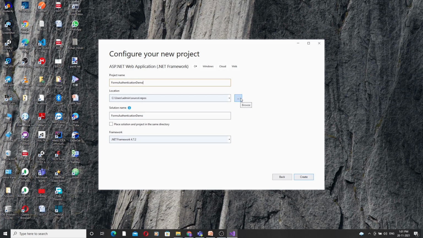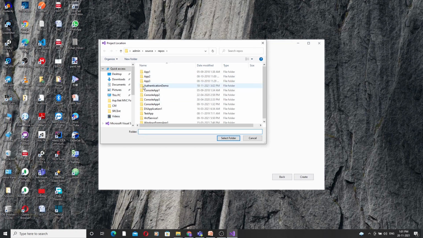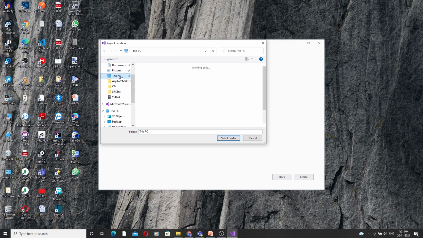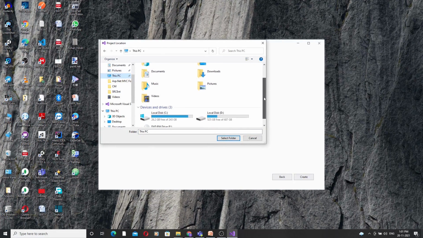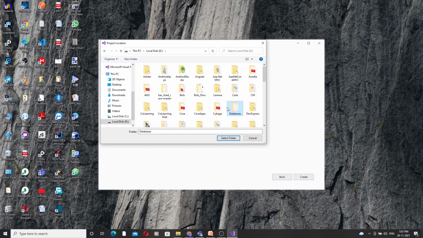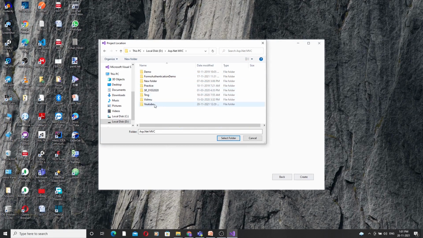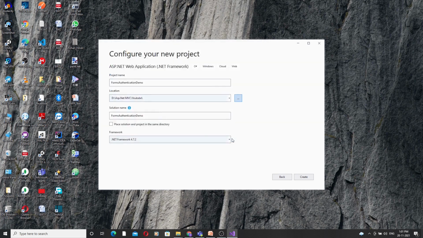And let's give the location. Here I am selecting from my system. I want to store it in D drive, and under ASP.NET MVC, and under YouTube I want to store this project. So I have selected this project and we have given the project name as Forms Authentication Demo. And now let's create it.